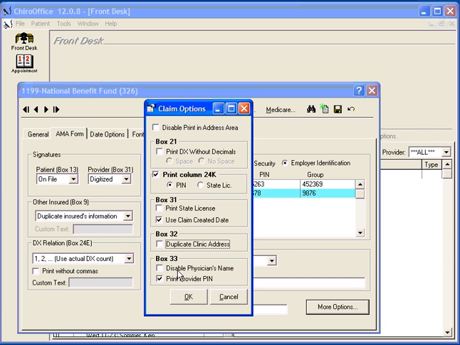In box 33, if you want the insurance company to be paying under your clinic name, you should put a check next to Disable Physician's name so that only the clinic name will show up in box 33. Otherwise, they will write out the check to your personal name instead of your clinic name.